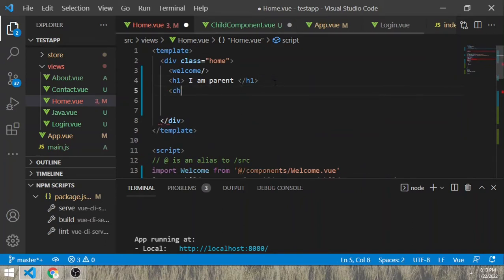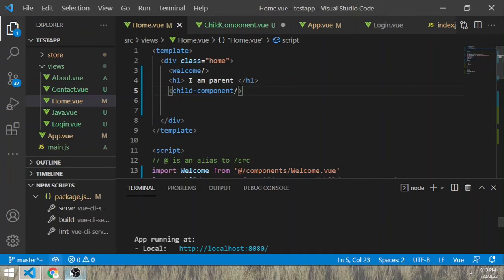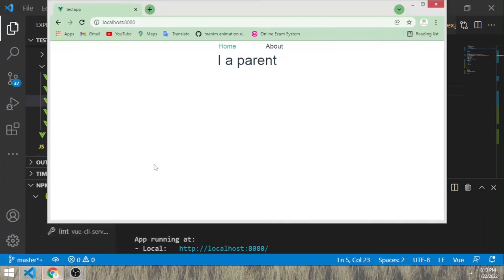So this will become child-component because it is made up of two words, child and component. See, both the letters begin with capital letters, the child C and the component C. That's why it is treated as two different words. So child-component, and no error. Now let me refresh this. So if I refresh my browser, you see I'm a parent. So this content is coming from the home, which is the parent component, and this I'm a child component.